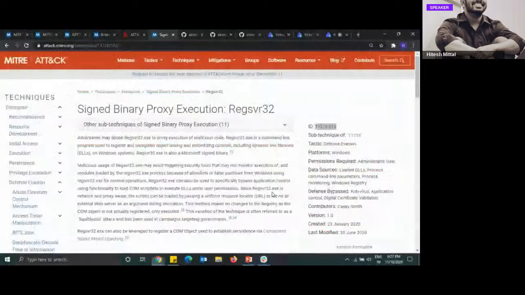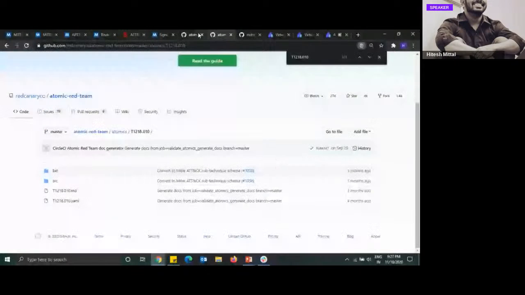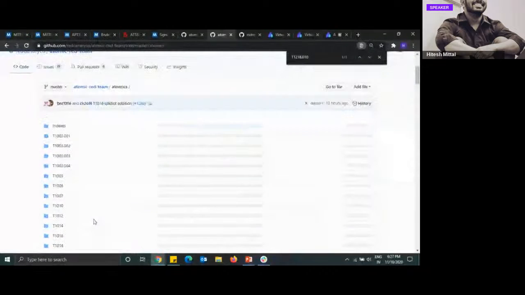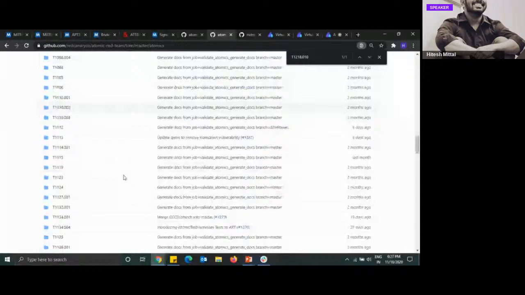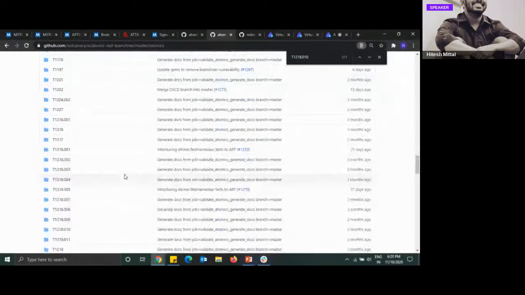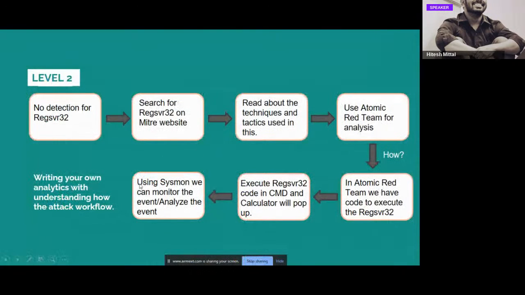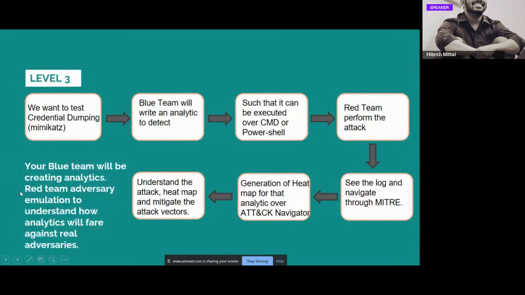In the atomics we can see a bunch of IDs mentioned, almost for every technique. We can execute these techniques to get a feel for how the technique works and how we can mitigate it as well. Then we can use Sysmon to monitor and analyze the event. So this is something at level 2. They can even write their own code for the workflow.